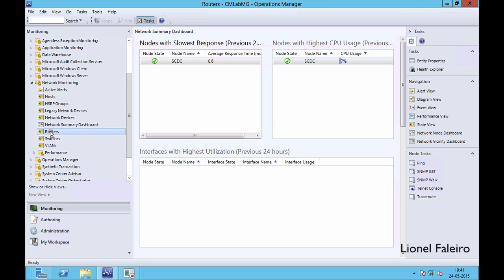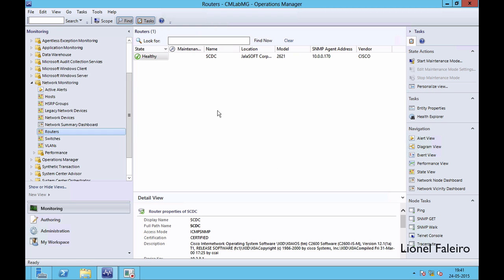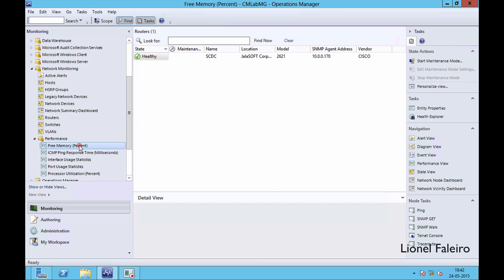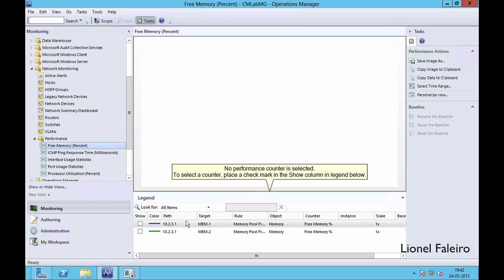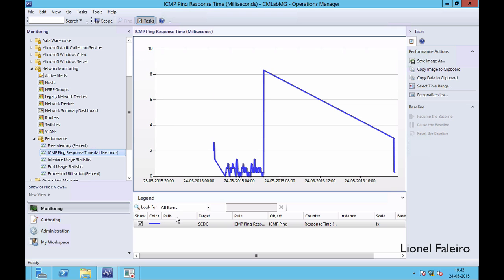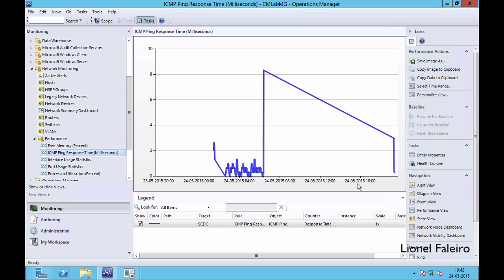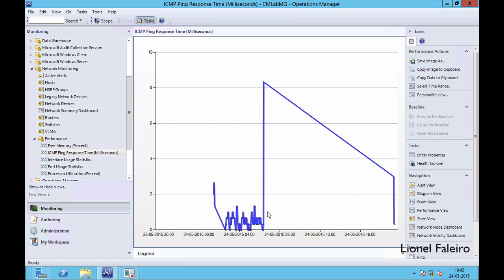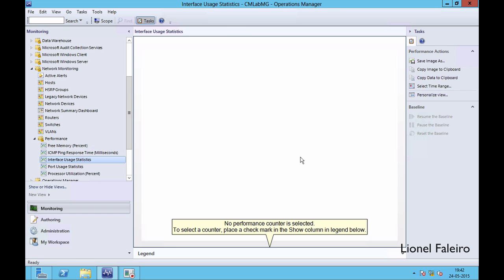If I go into routers, routers will show me different routers of this system. If I go into performance, performance will give me different performance charts, free memory, percentages. I can go to ICMP ping response time. I can see the entire ping response has altered and it has gone to around 8 milliseconds, dropped down and come to around 0. I can see the interface usage statistics.